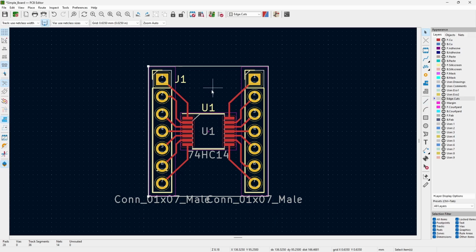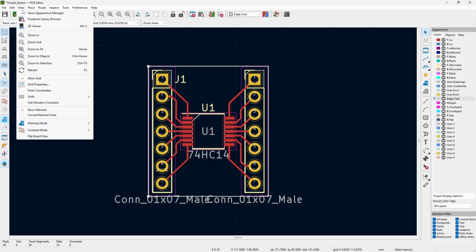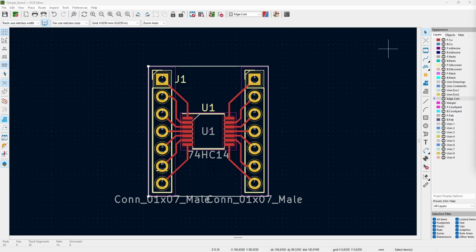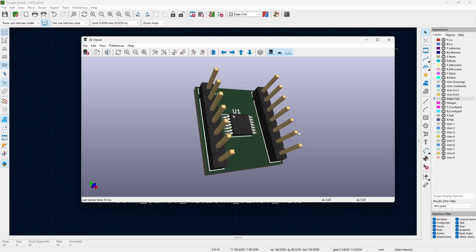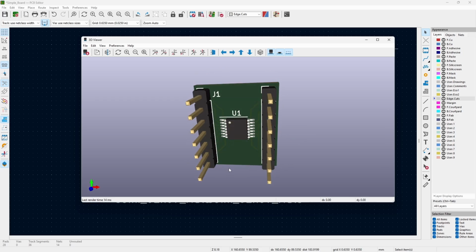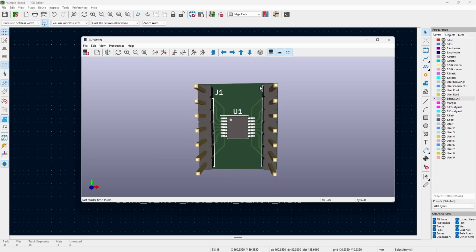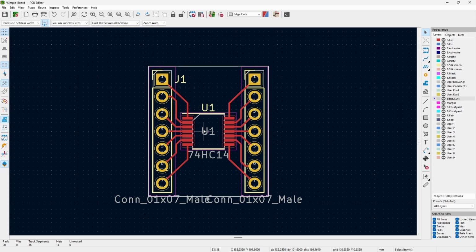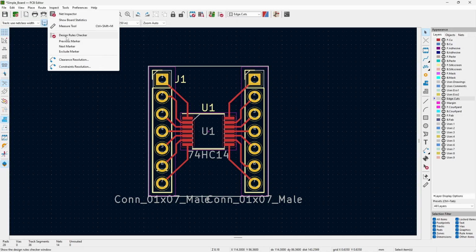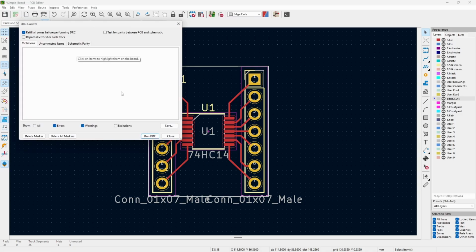So now I can double check that everything is the way I want it by going into View and choosing the 3D Viewer. That pops up this window, and you can see that I've got J1, and for some reason my J2 identifier is not showing up. Okay, now that we have everything placed, we have the board edge in, I want to run a design rules check to make sure I didn't miss anything. That's going to be under the Inspect menu, Design Rules Checker. Here we can see it's not going to do anything until I click on Run DRC.